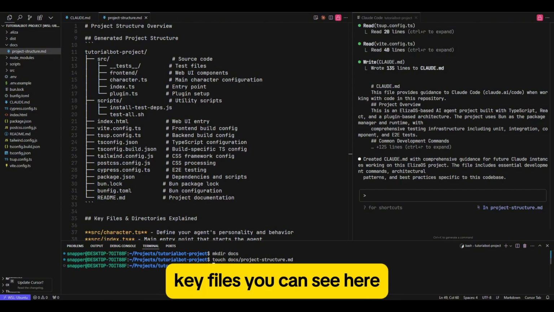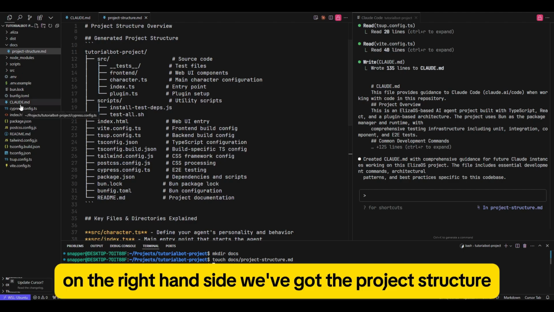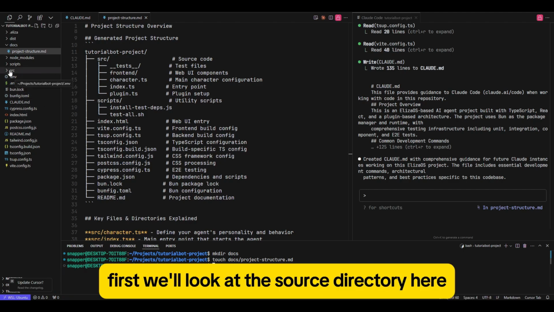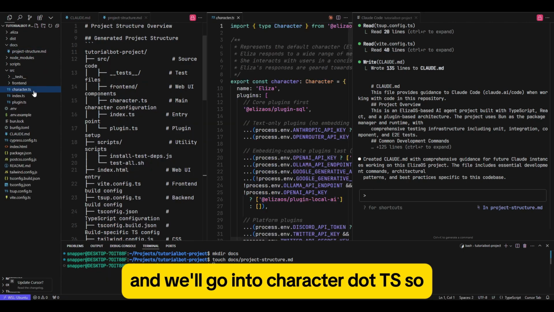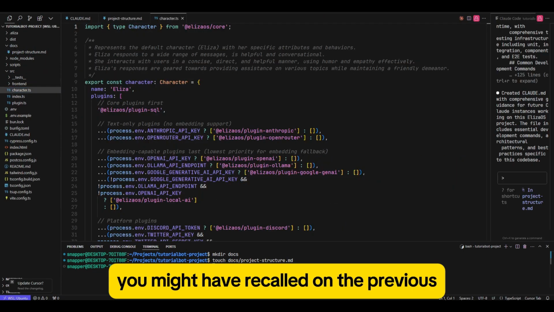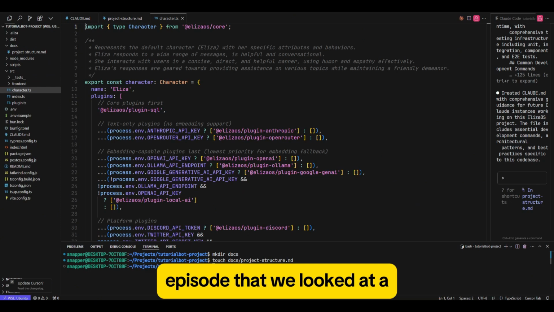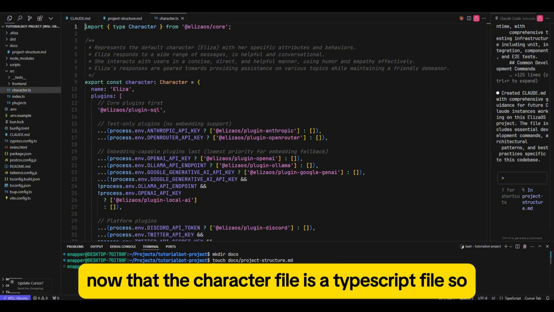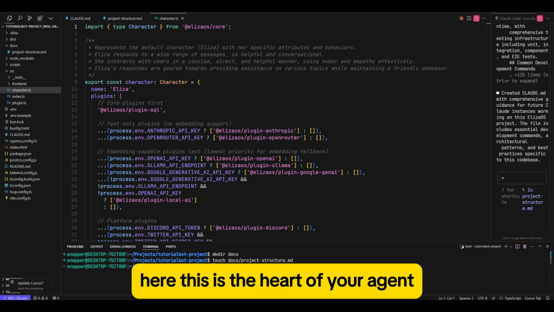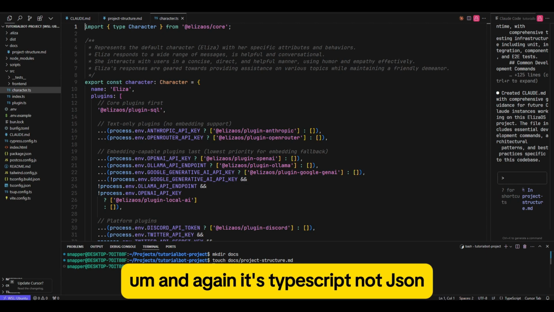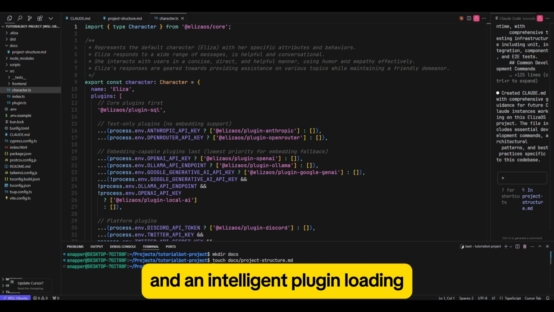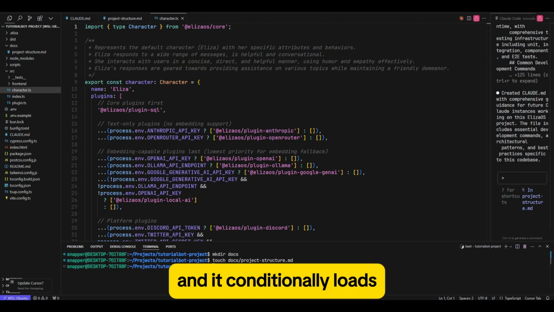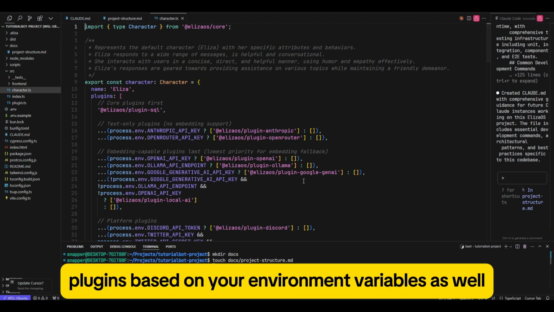You can see here on the right hand side we've got the project structure. First we'll look at the source directory here, and we'll go into character.ts. You might have recalled on the previous episode that we looked at a character file which was a JSON file. We can see here now that the character file is a TypeScript file. So here, this is the heart of your agent, and again it's TypeScript, not JSON. That gives us type safety and intelligent plugin loading that wasn't available previously. And it conditionally loads plugins based on your environment variables as well.